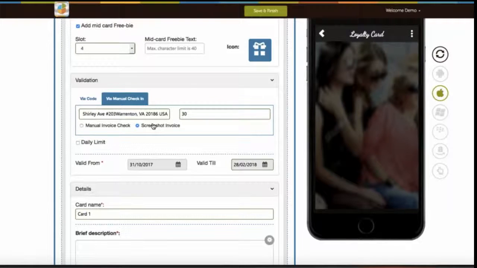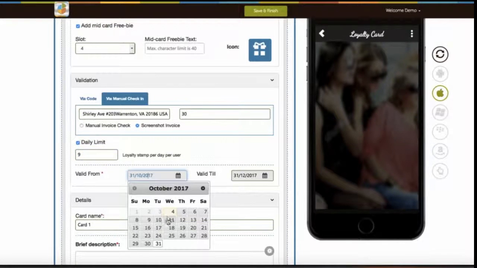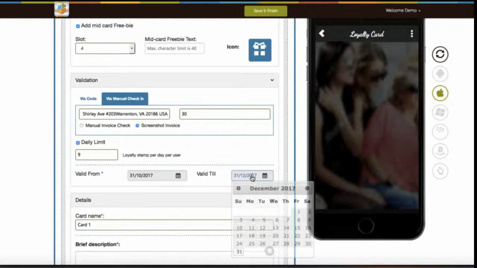If you select screenshot invoice option, then once your app users are in the radius, they'll be able to redeem stamp by uploading invoice screenshot or invoice image. Just to inform you, both manual invoice check and invoice screenshot are offline features. You will need to manage them separately. You can set the daily limit per user. It means you can allocate a fixed number of stamps for each user to redeem in a day. You can also set the validity date for each loyalty card.